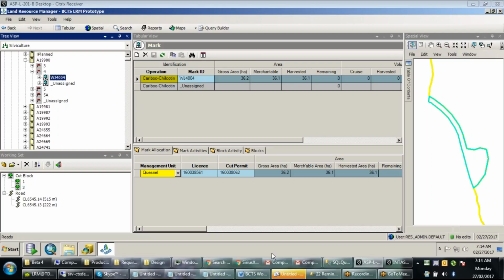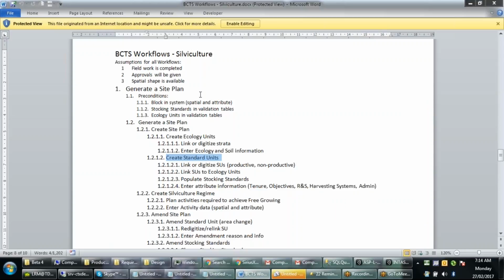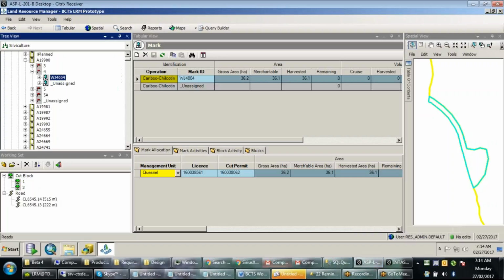of the steps. What we're going to do for today is follow the workflows from the silviculture team's workflow list, and we're going to be focusing on workflow number 1.21, which is create a site plan, and we'll go through it to create the site plan itself, create the ecology units, create the standard units. And we're going to stop before the silviculture regime today, but this will give us a sense of what's happening. So to get started, we need to make sure we're in the silviculture module, and we found our particular timber mark that we want to create our block in.